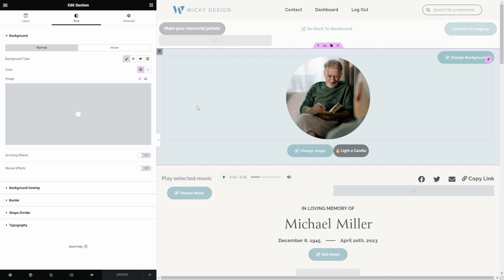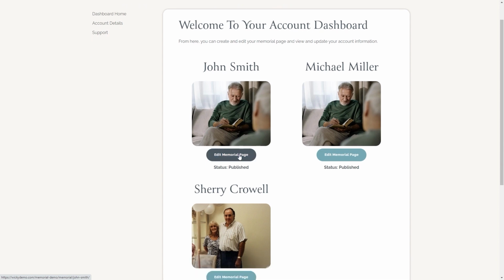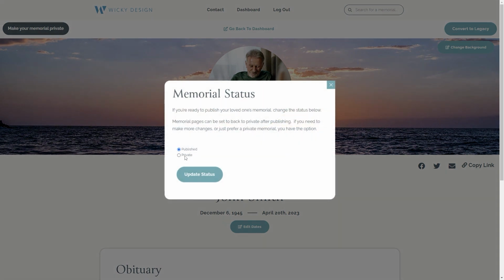In this last example, I needed some help changing the text of the current post status on the account dashboard. As you can see right here, I'm using the listing grid to show a feed of the user's memorial. I wanted to make sure that the user can click on the Edit Memorial button, and then within here, they can click right here where it says Make Memorial Private. I wanted to give them the ability to either be published or private.